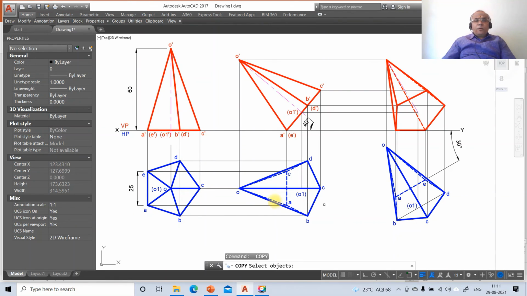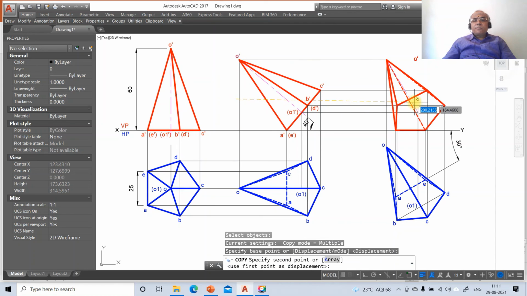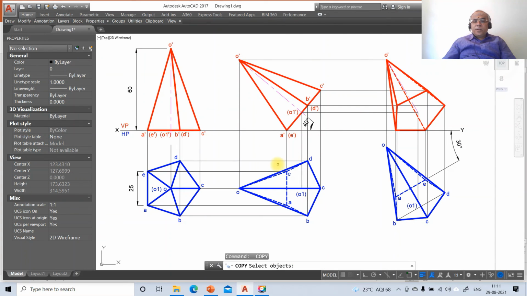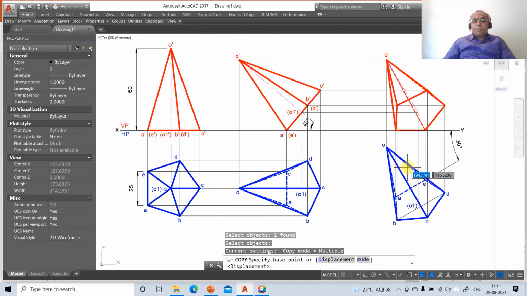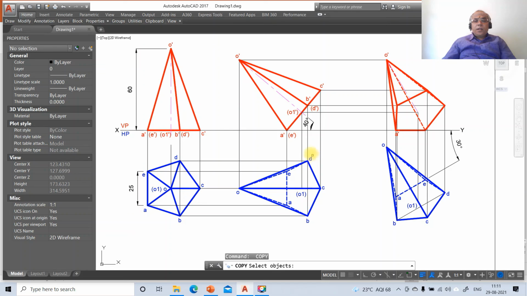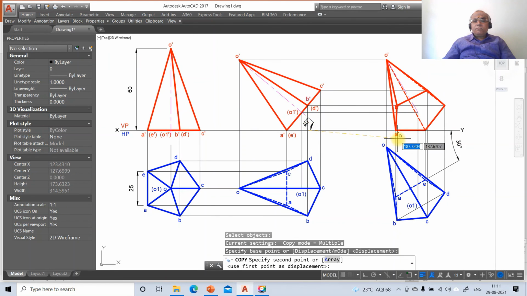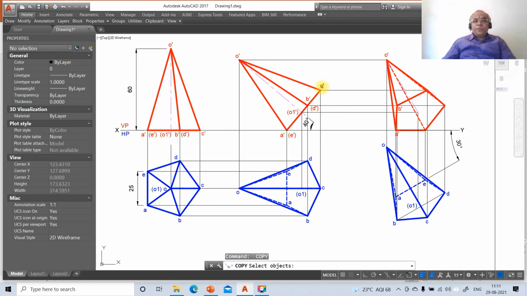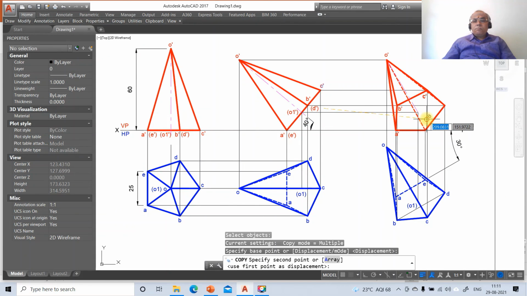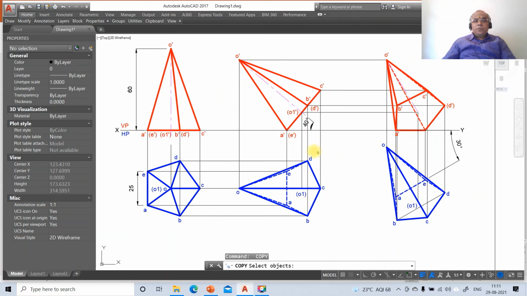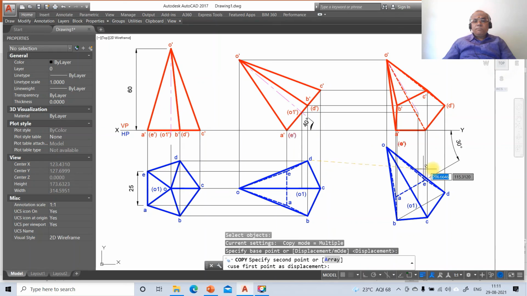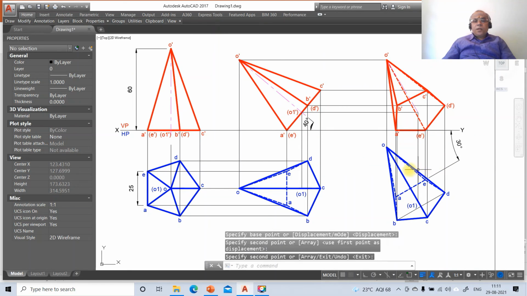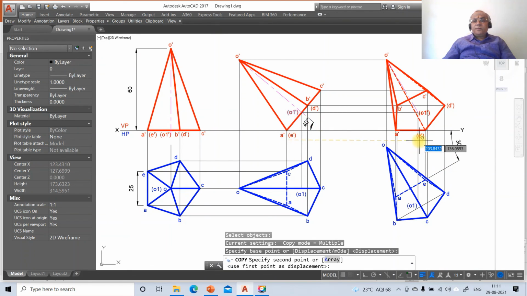Now we go for copy. You select this O dash and this A dash, and you copy this B dash, you copy this C dash, you copy this D dash, you copy this E dash, and this as O1 dash.